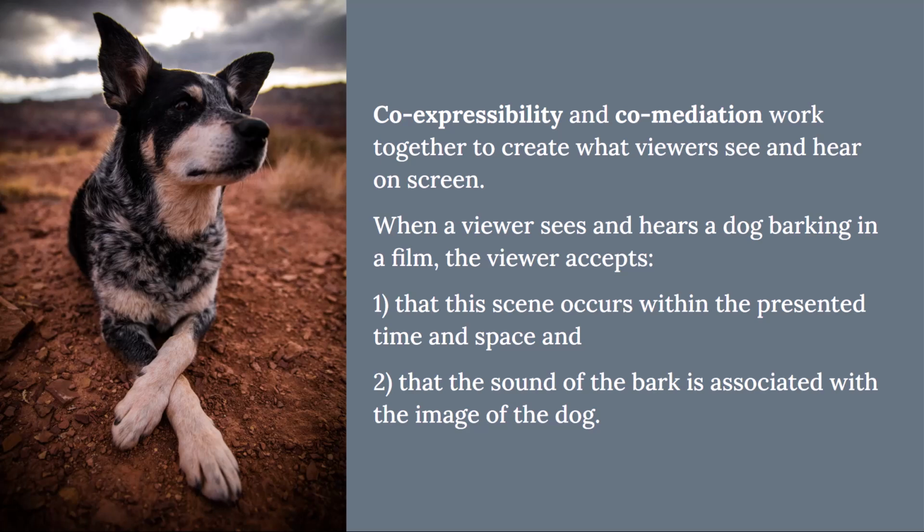Consider, for example, when we see and hear a dog barking in a movie. When we see and hear a dog barking on screen, we, as the viewer, accept that this scene occurs within the presented time and space, and that the sound of the bark is associated with the image of the dog. This is co-expressibility and co-mediation in action.